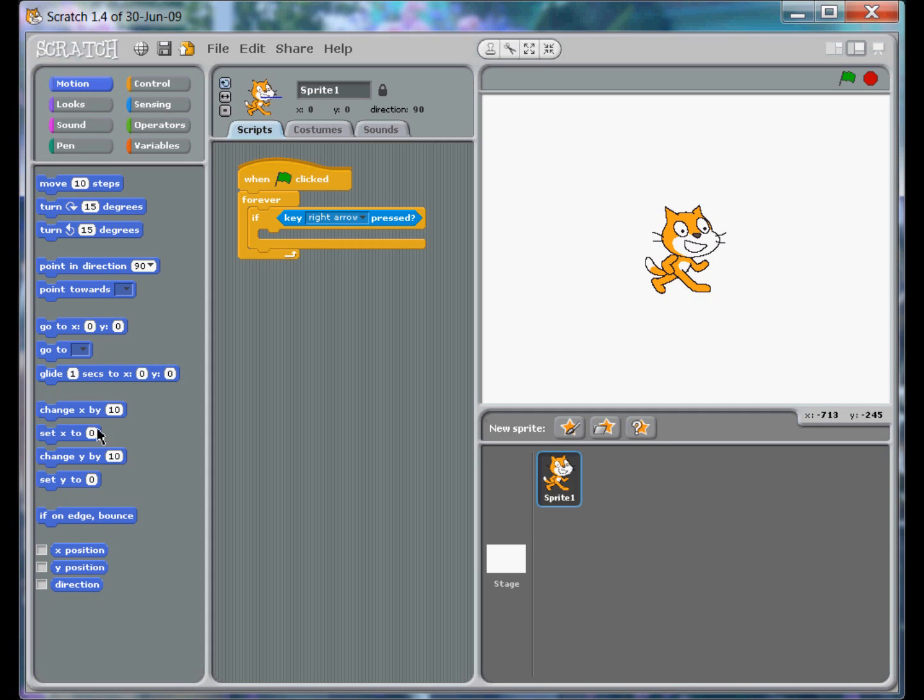So I like staying with change X and change Y, because it keeps it a little more exact, and plus it looks good when it's done, and it keeps it a little easier. So we want to move X because X is left and right, Y is up and down. So we're going to go change X by, let's go 5. Okay? And now we're going to go ahead and right click on this if statement, duplicate, and bring this under here.